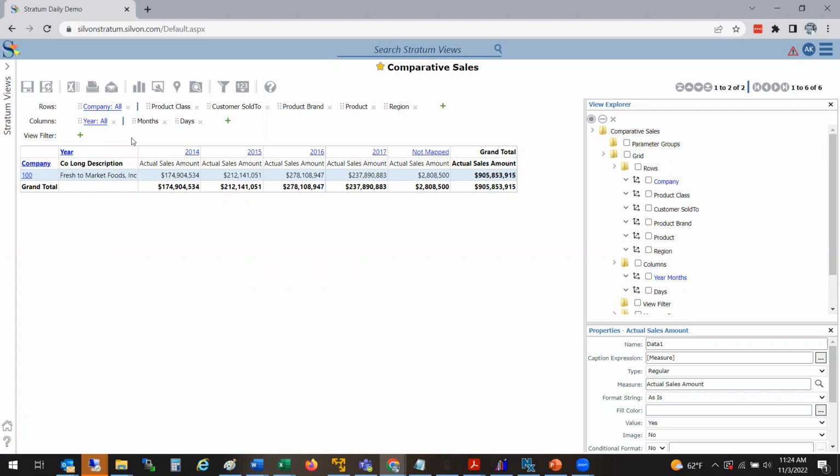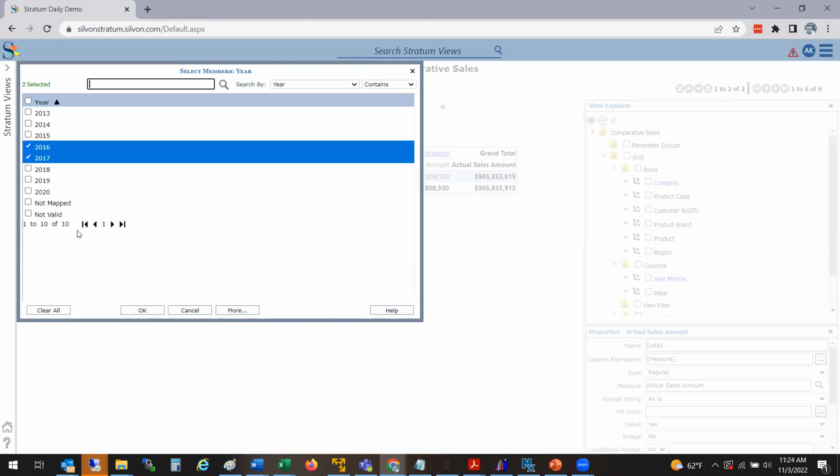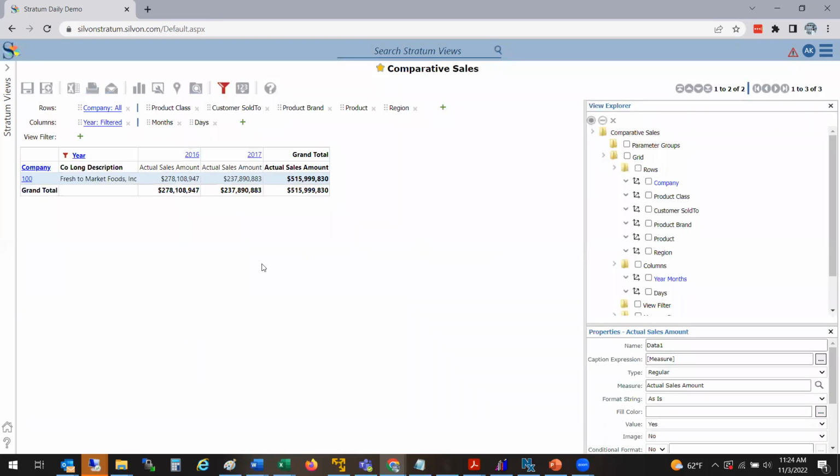That's just data that is not properly mapped to a year. And we can filter that out if we wanted to just look at the years that we have data for. As a matter of fact, maybe I just want 2 years. As you can see, I can filter the time dimension as needed, just like any other dimension, and include just those years that I want.